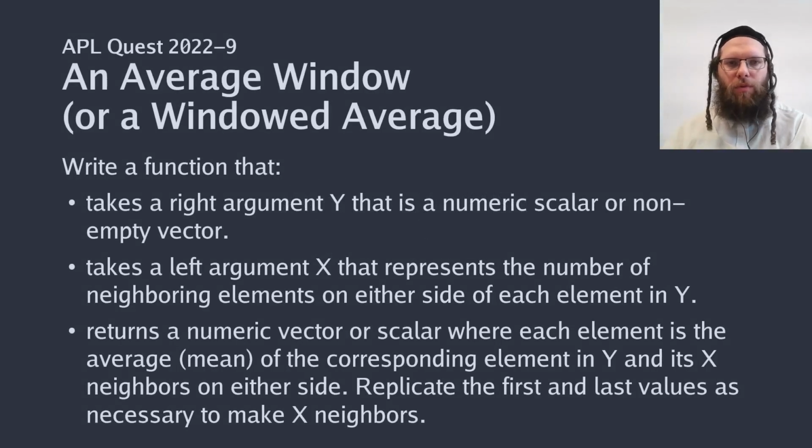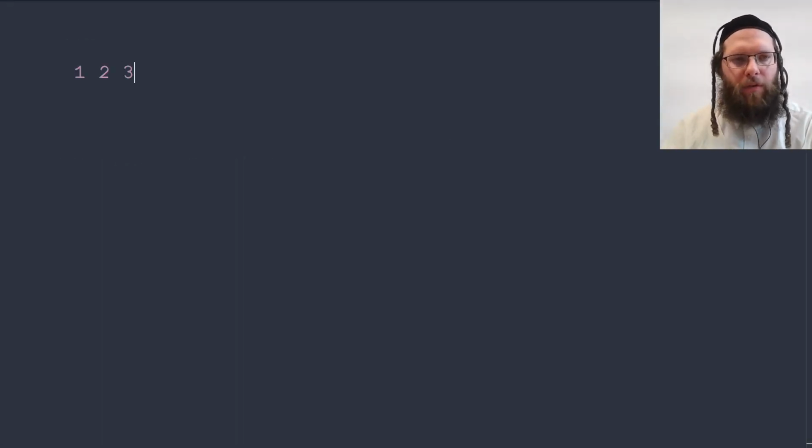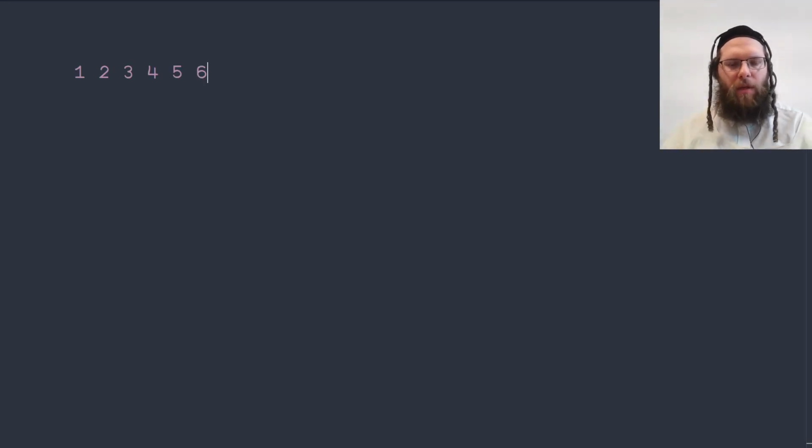We're going to compute the windowed average of a list of numbers. Now, normally, this is a very simple thing to do in APL. So let's say we have the numbers 1, 2, 3, 4, 5, 6, and we want to do a windowed average. The specification here says how many neighbors on each side of an element.